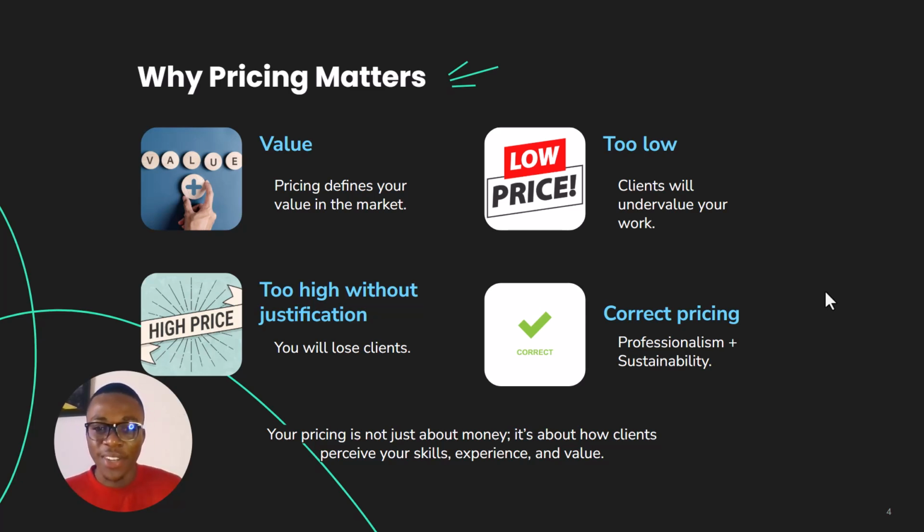Even though there is going to be some level of professionalism, it's not something that's impossible to do. There's a value that design is bringing to the table, and that is why he was able to charge as high as that. So if you are charging high, make sure you are giving a value that measures up to that pricing. Correct pricing is what brings professionalism and sustainability.